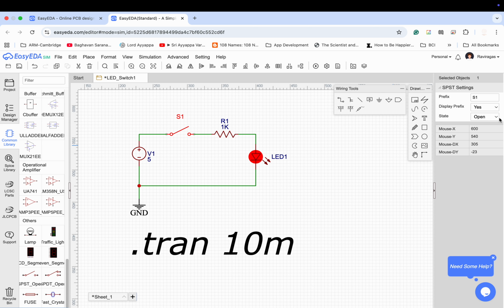If you change the state of the switch during simulation, it doesn't update immediately. You need to rerun the simulation, then the state changes. I hope now you have a clear idea how to design a simple circuit and run the simulation using EasyEDA. We will have more such practices in upcoming videos.